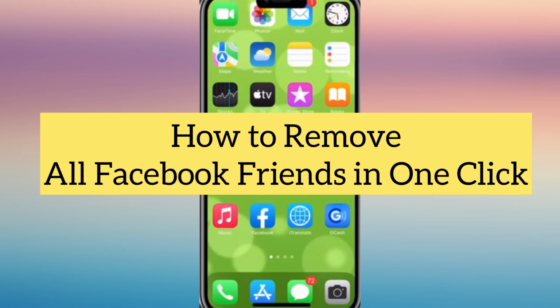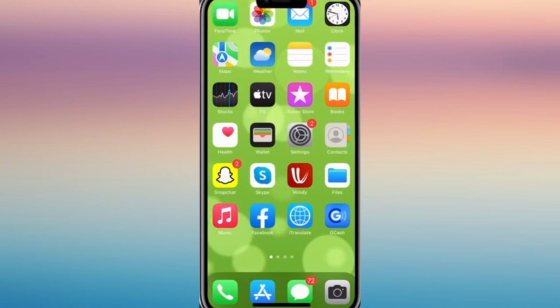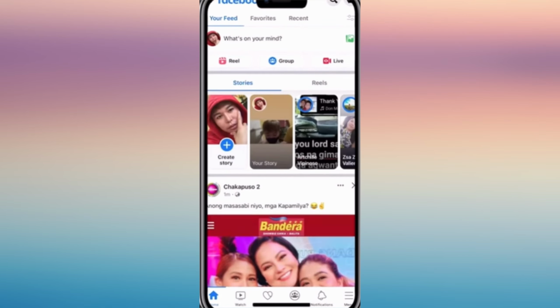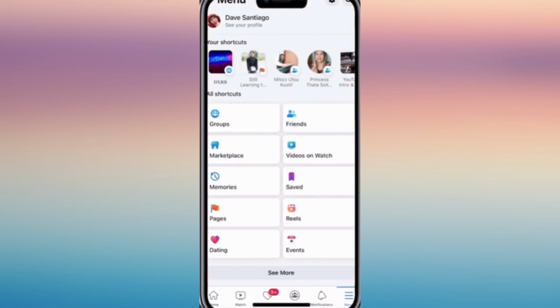Hi everyone, in this video I'm going to show you how to remove all Facebook friends in one click. So just tap your Facebook account to get started. Tap the three horizontal bars or the menu settings in the bottom right corner of your phone.